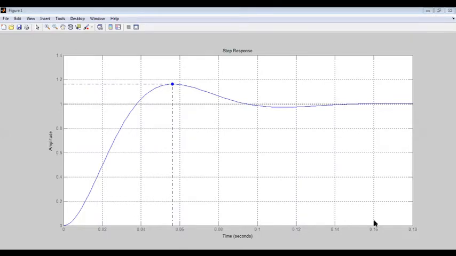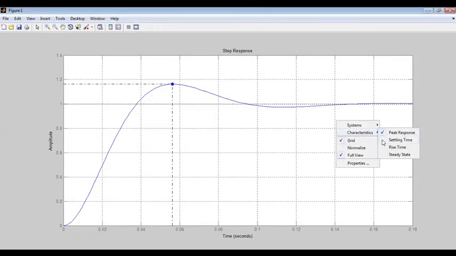Yes, ma'am. You are seeing the waveform? Yes, ma'am, now it is visible. Yes. Now right click, characteristics.